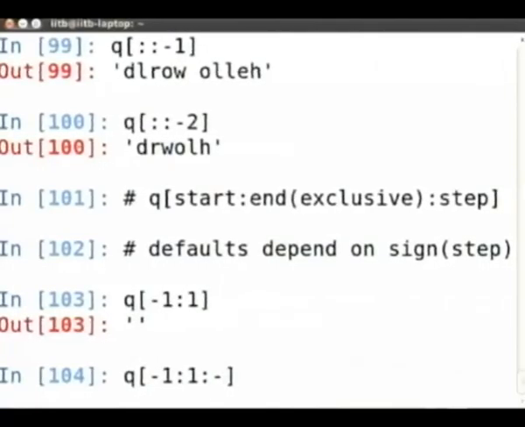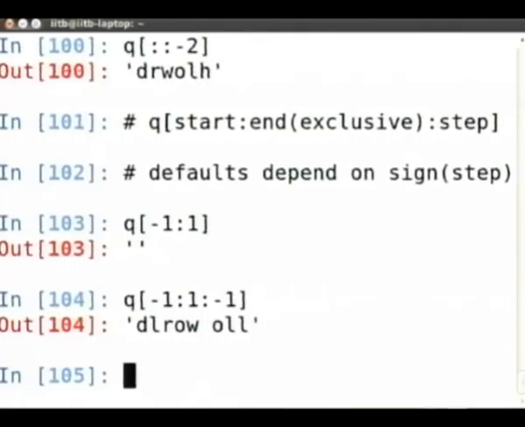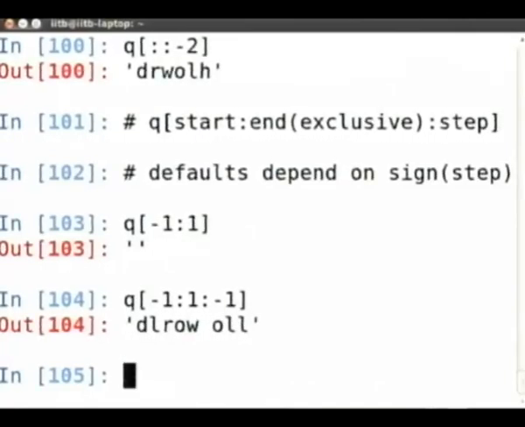On the other hand, if I did this with a minus 1 step, then everything is different. This means start at the end, go all the way to the first or the second character in your string. So, it will be world in reverse without H and E. Why? Because again remember the ending index is not inclusive, right? End is exclusive, it does not include end.